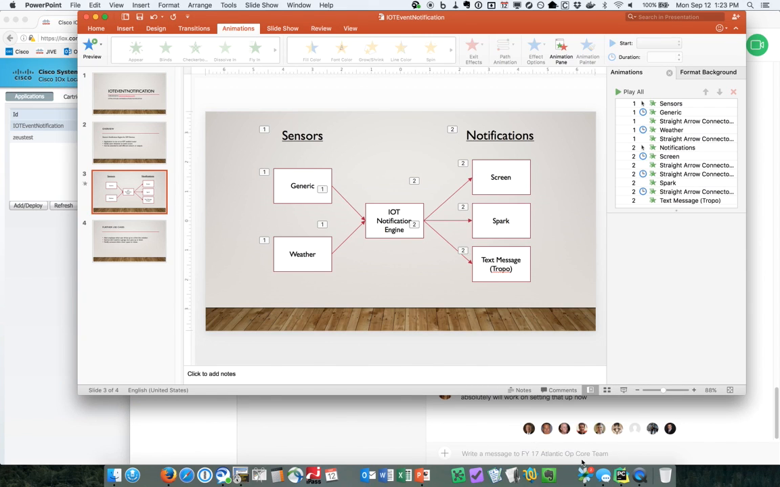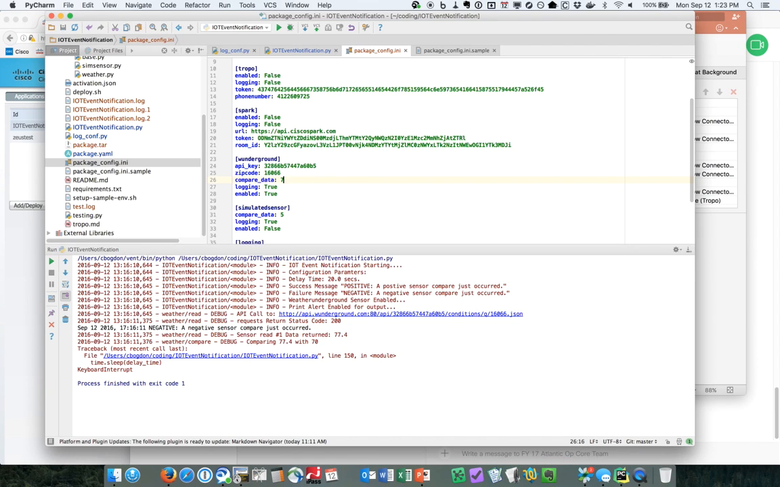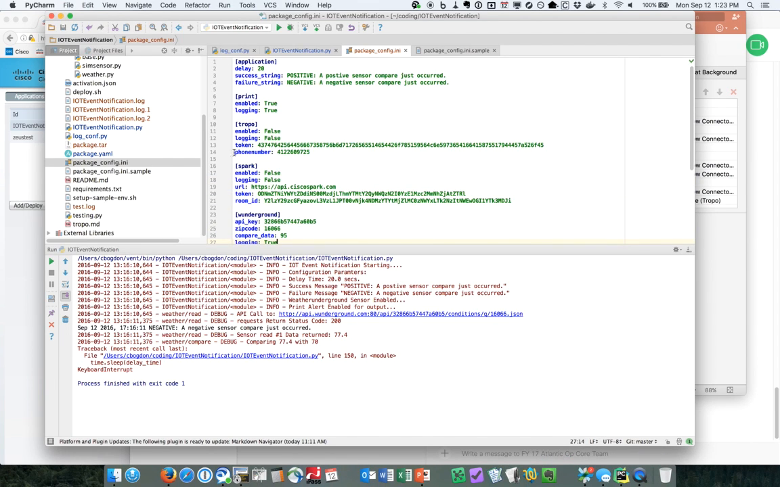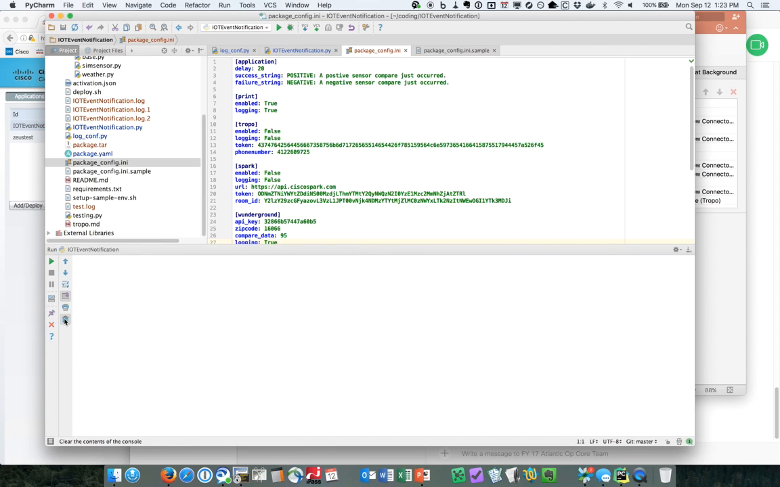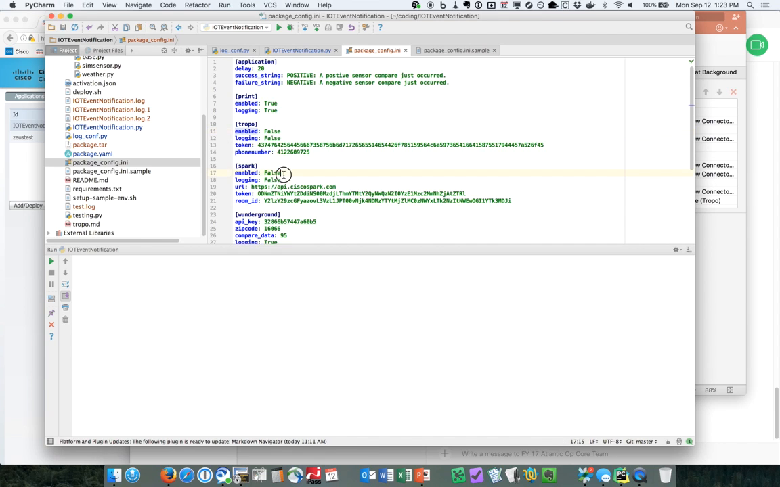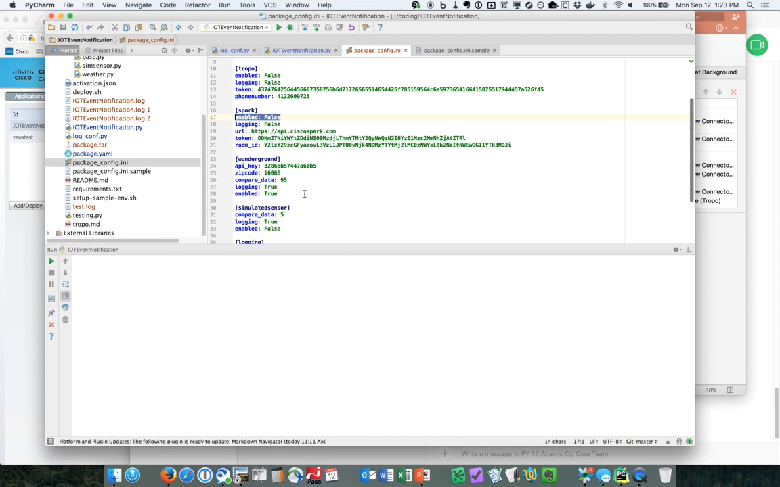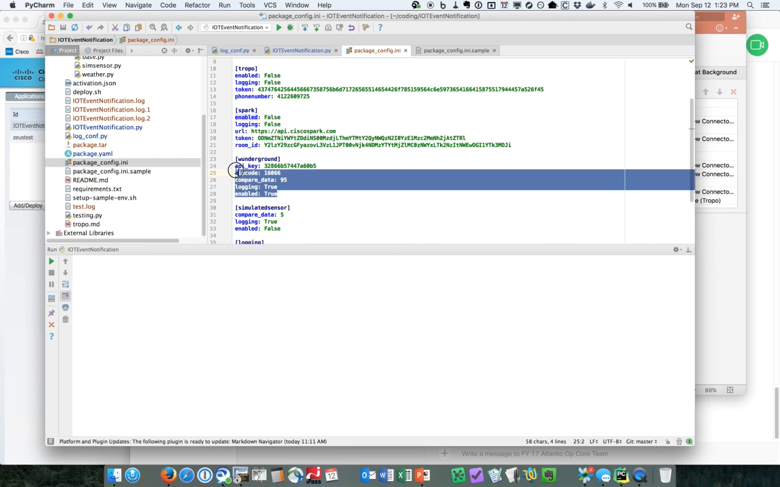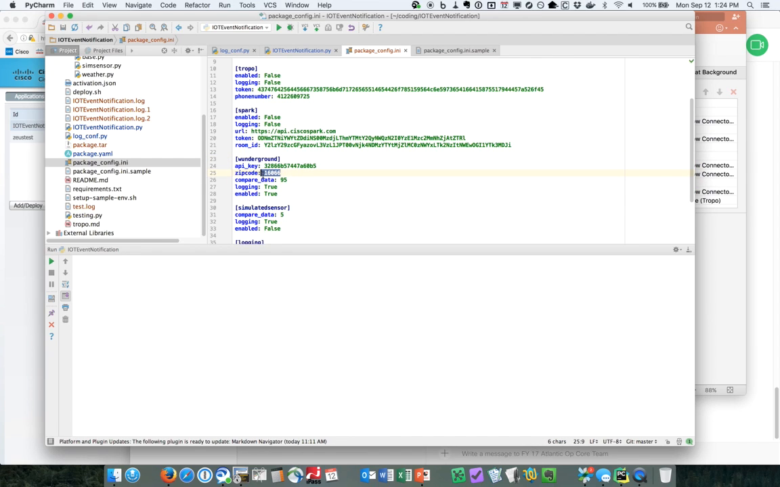So what we're going to do is show you a quick demo of the application. We have a configuration file that shows you exactly everything in the application itself. We're enabling the print sensor because we want to show it on the screen. We're disabling the Tropo notification engine and also the Spark notification engine, and we're going to enable the Weather Underground sensor. What this is doing is getting the weather for the 16066 zip code. It's going to compare it to 95, and if that value is true, then a positive sensor hit occurred.